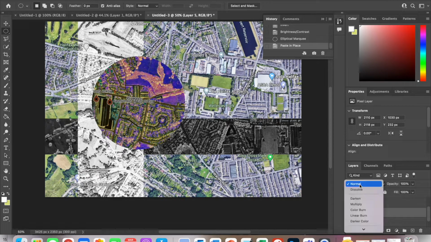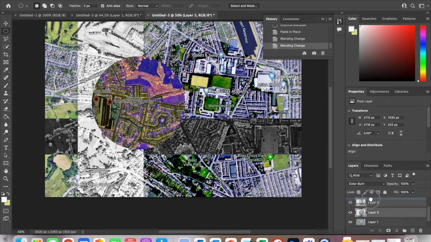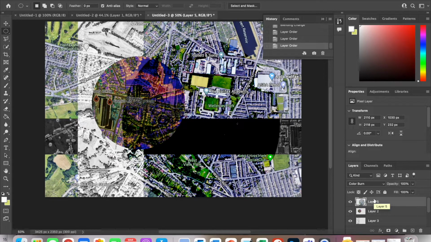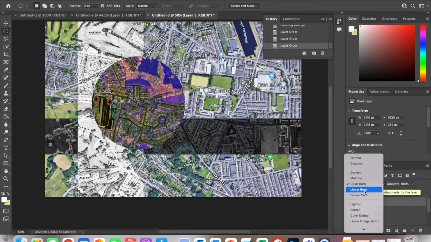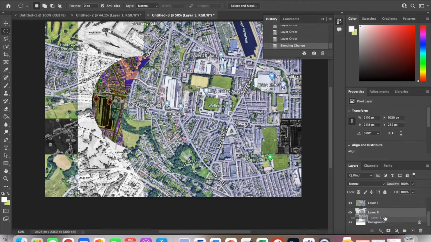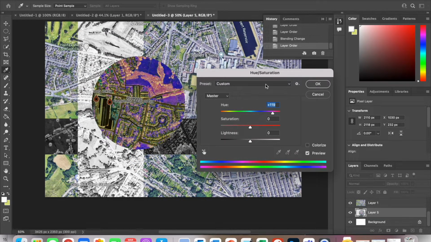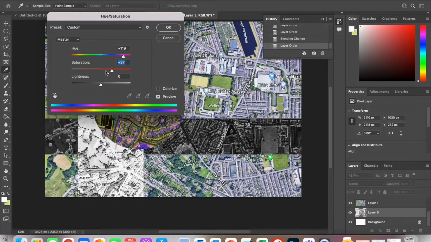So we've got it exactly in the same place. You can see where my big circle is here. Here I'm trying to change some of the filters, see what I like, try to change the order of some of the layers, see the effects I can get on that. Okay, I'm not really happy with any of those, so I'm going back and changing the hue and saturation.